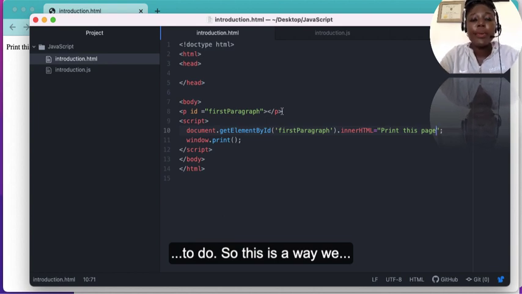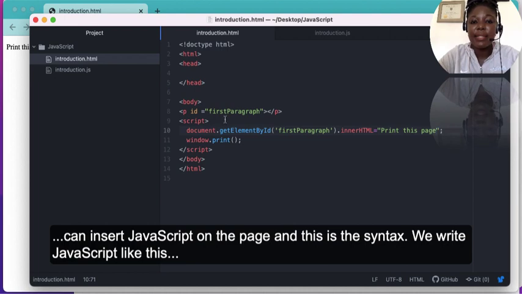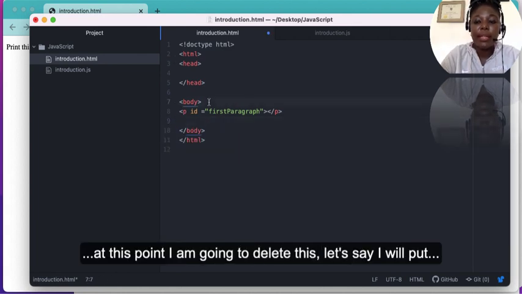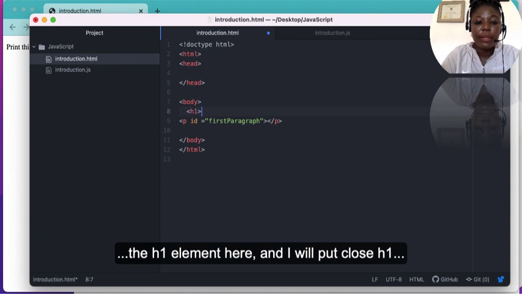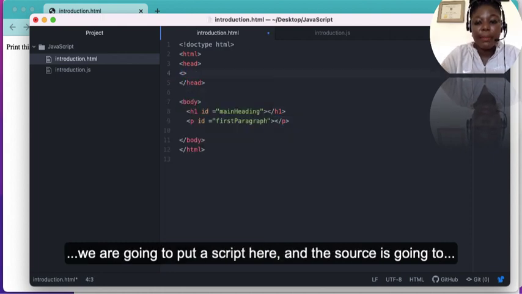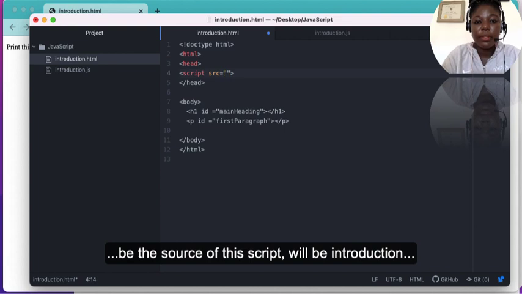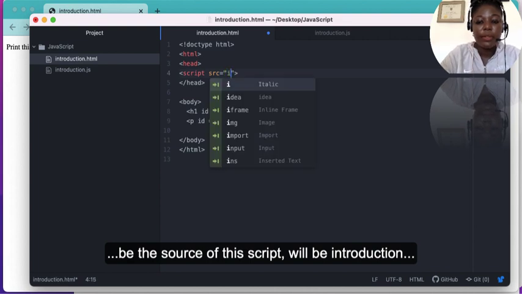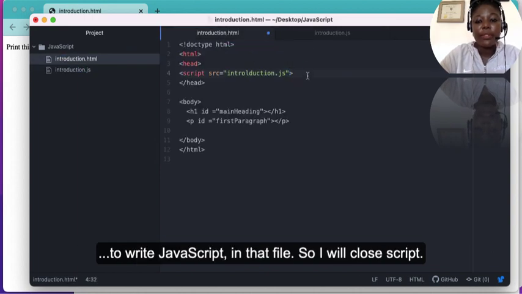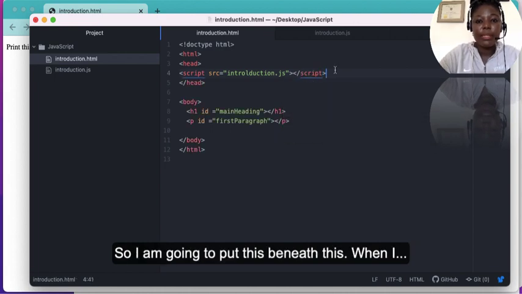So this is a way we can insert JavaScript on the page, and this is the syntax. We write JavaScript like this, terminate each line with a semicolon. In the event we are using an external file, at this point I'm going to delete this. Let's say I'll put an h1 element here, and close h1. Let's put an ID here of main heading, and an ID of first paragraph. We're going to put a script here, and the source of this script will be introduction.js. We have an introduction.js file here, and I'm going to write JavaScript in that file. So I'll close script. I'm going to put this beneath this.